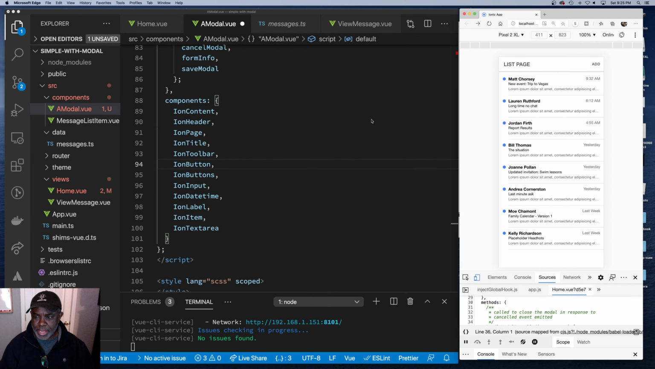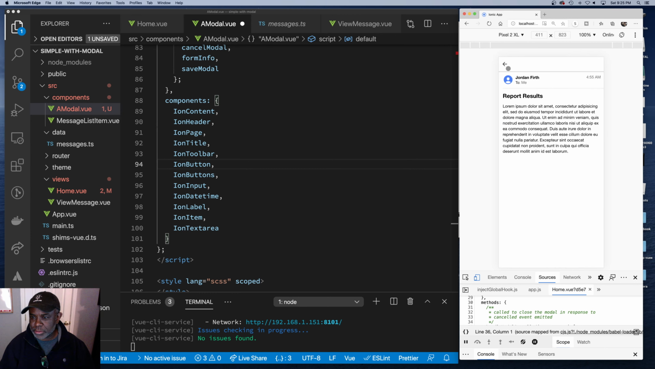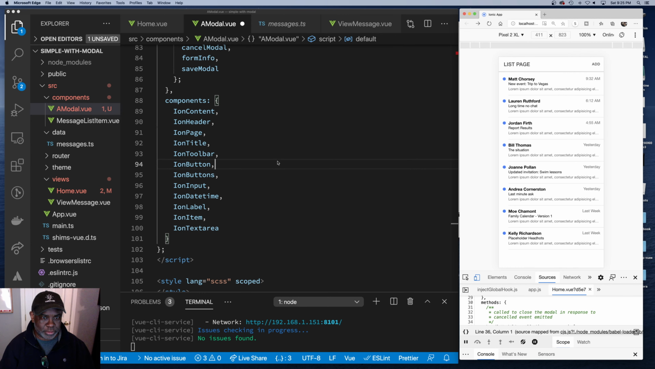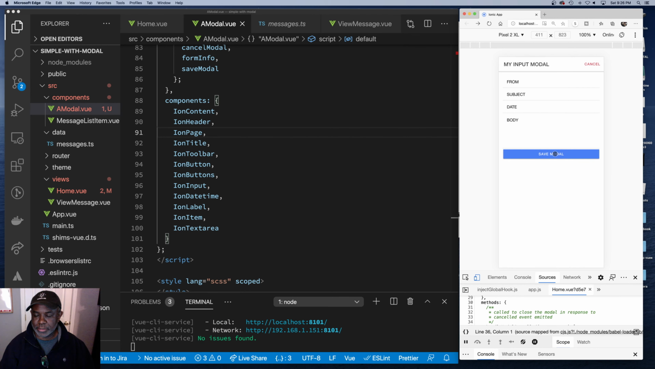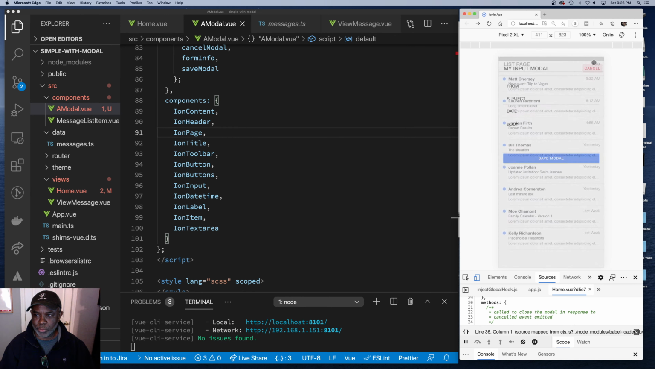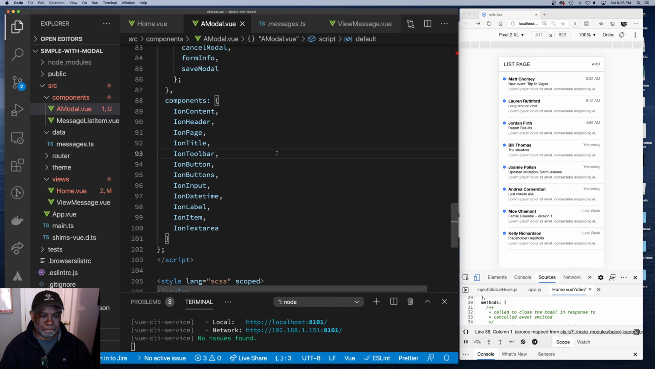So we're getting our data back. What is this other line? The other line on the field is, all right, so we have our modal working. Add, we can save or we can cancel. So that's doing what we wanted to do.